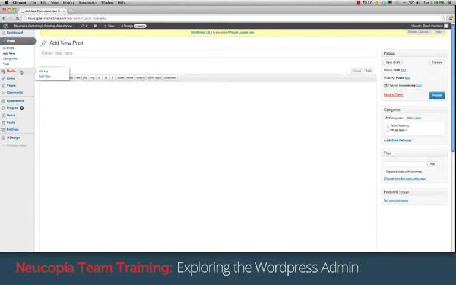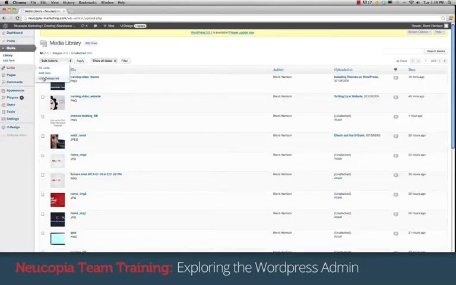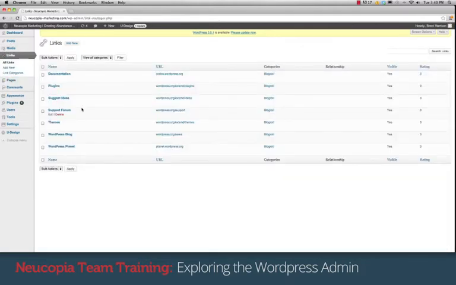We'll go into the next one, which is your media. This will give you an overview of all of your images, your videos, anything that you upload to post on your site. So this is where you would upload your images and your videos if you're hosting your own videos. Otherwise, you would just put the appropriate link in. Links, you don't really mess with those much. These are just links that go to your site through the theme.